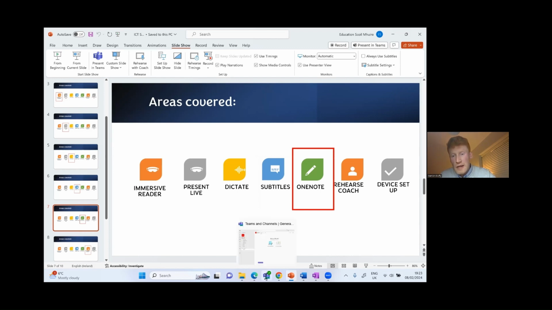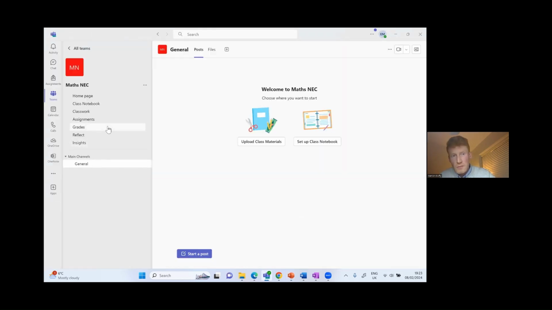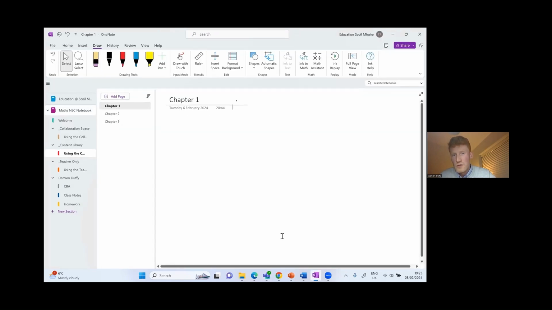So I've created my OneNote through a team. I've created a team called Maths NEC. I have my class notebook, and I've just opened up my OneNote in the app version. Personally, I just prefer using the app version. The features are a little bit easier to navigate.